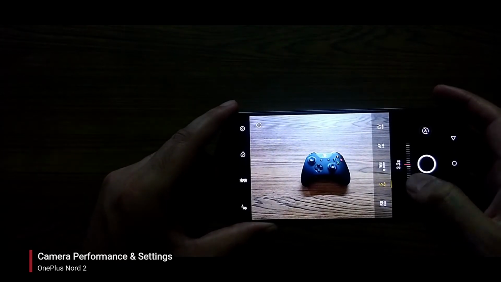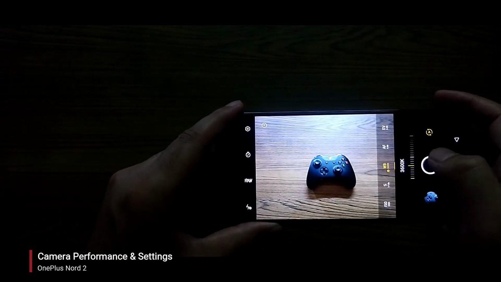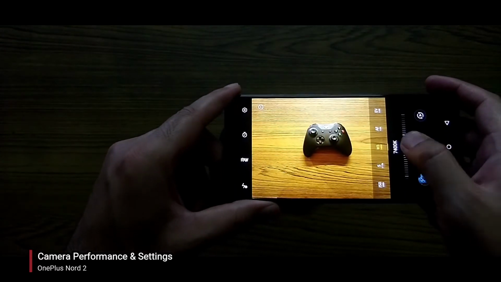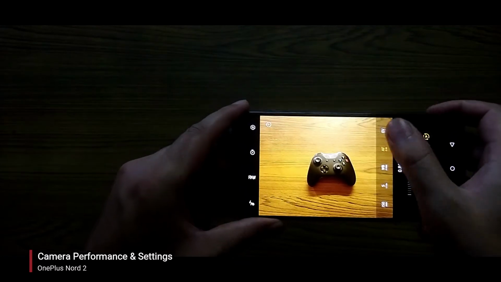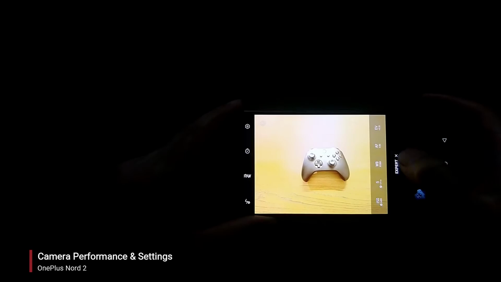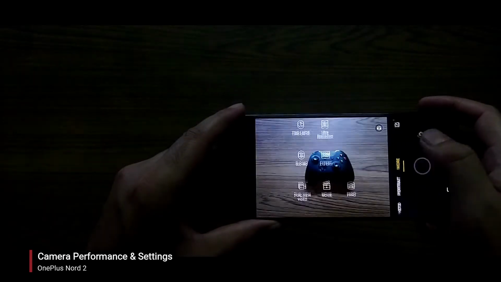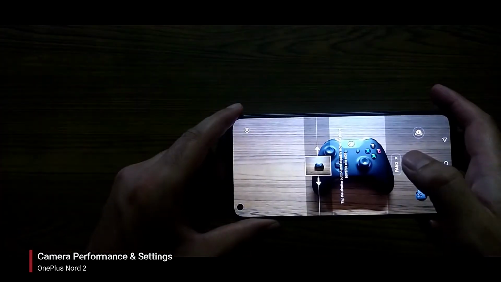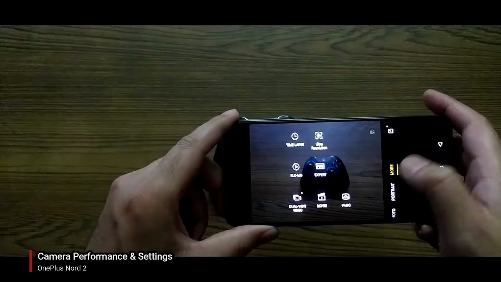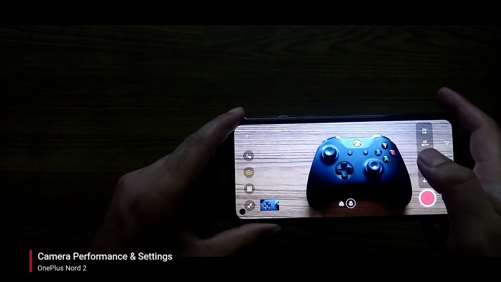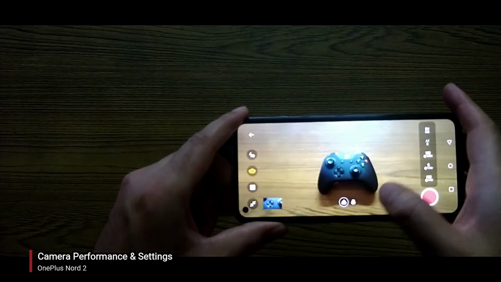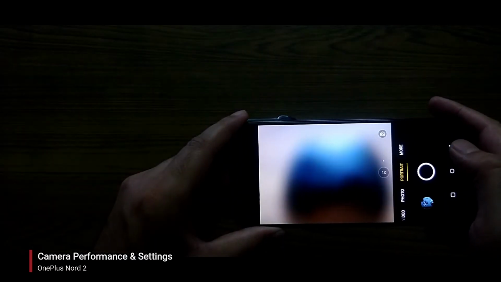Besides this, we also have got an advanced mode in which we can set the ISO. We can set the other values such as shutter speed, white balance, autofocus, and the exposure value. So this is the Pro mode. This is the panoramic screen capture, and this is to capture the video in normal and ultra wide mode.